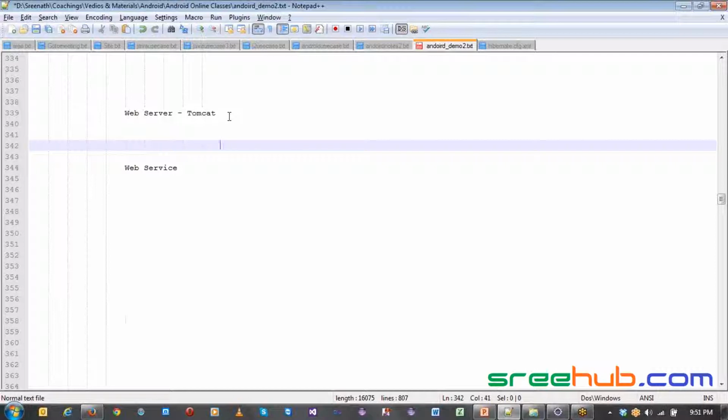Whatever configuration we look at in Tomcat will be more or less the same in other servers. The only difference is they will have their own UI or GUI to do the configuration settings, their own commands, and their own style of running. So here, when I say Tomcat, it's an Apache product. Let us see how we can set up Tomcat.